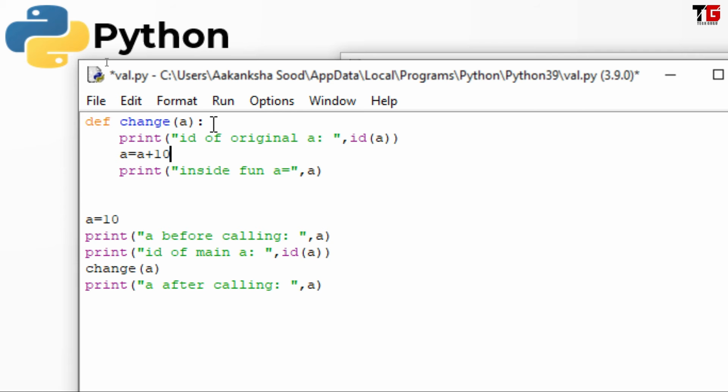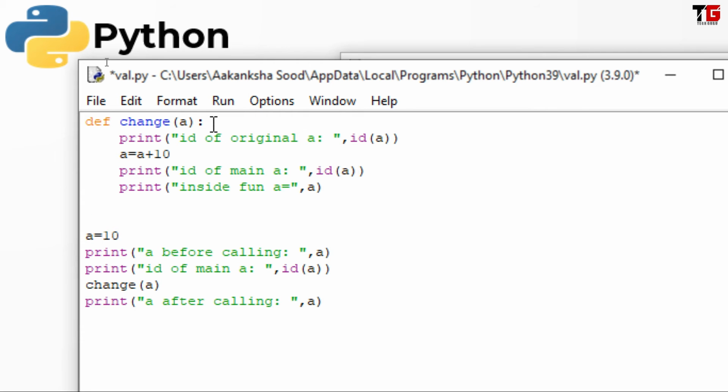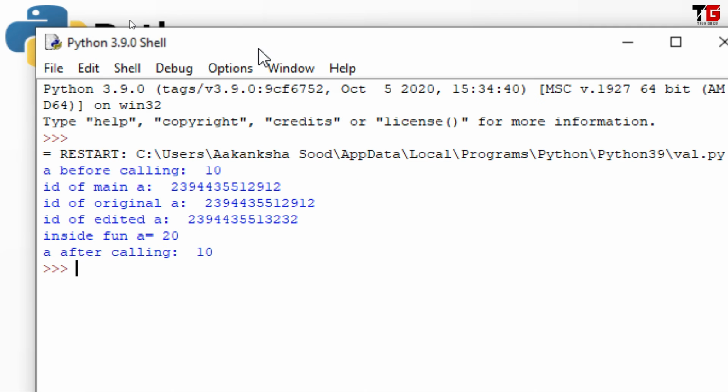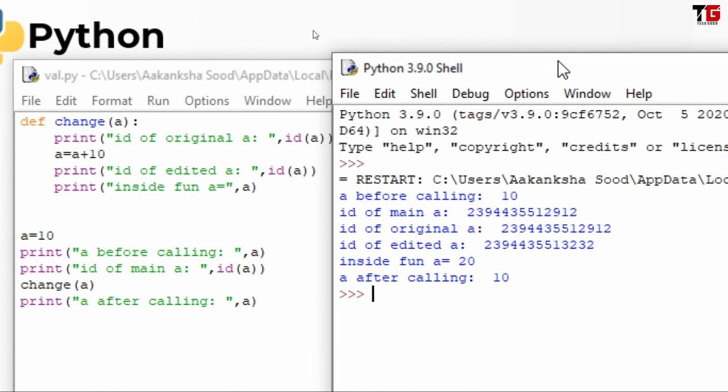I display ID of A here and here also. I save the program. I run the program. Let's understand this output now.